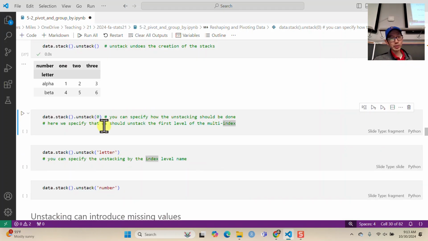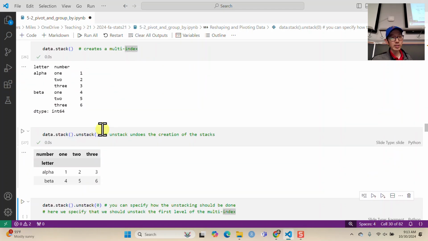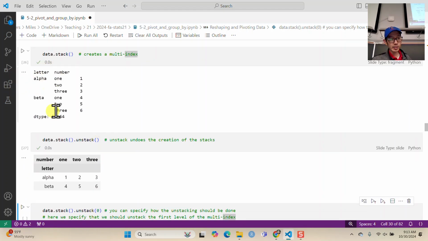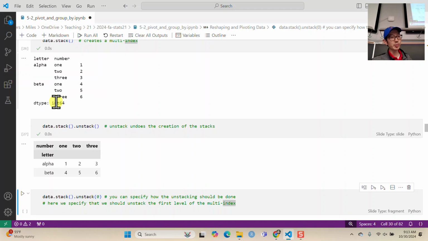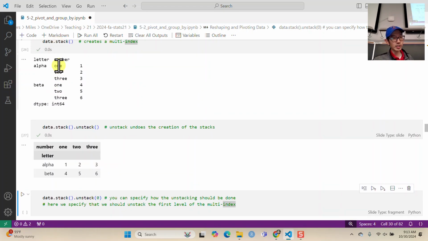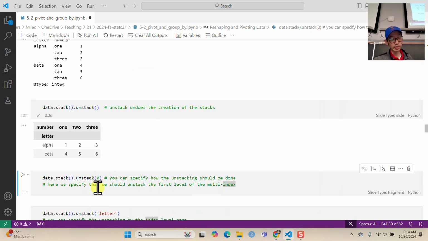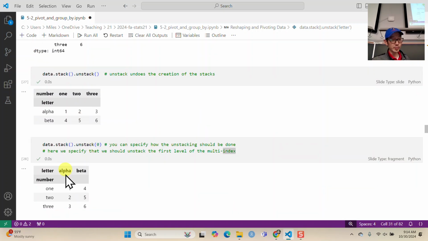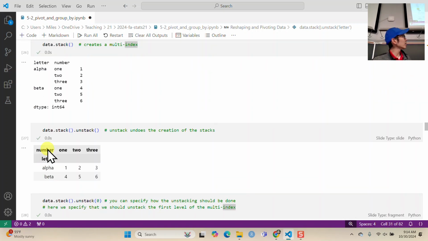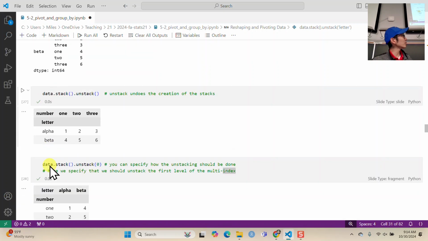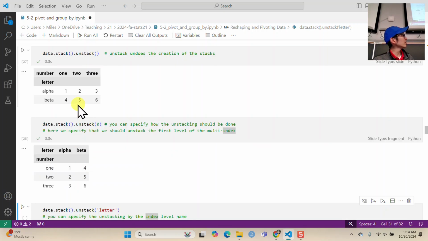When you call unstack, here's data.stack, this is what we have. You can unstack however you want. Now, when you call unstack, the default is that it unstacks the inner index, the number. But here I can say unstack 0, and now the outer index, the alpha and the beta, will get unstacked into columns alpha and beta. So these are kind of transposes of each other.